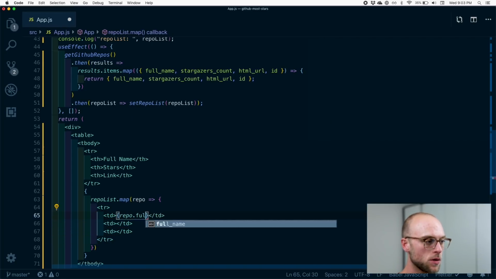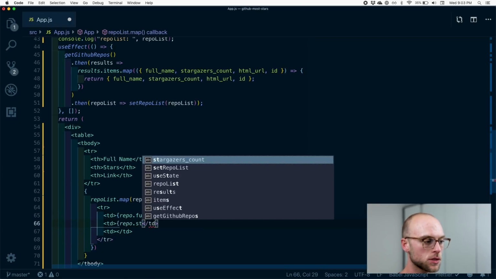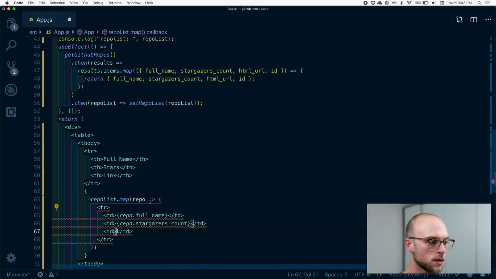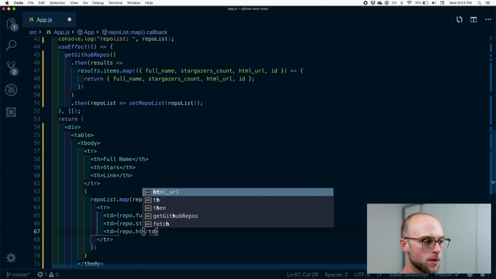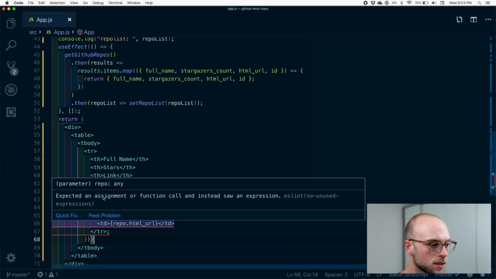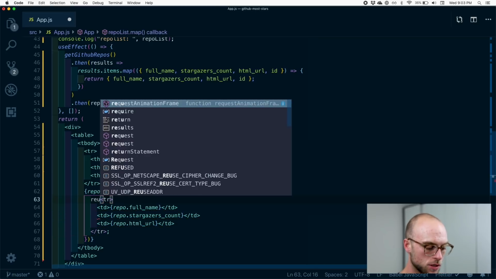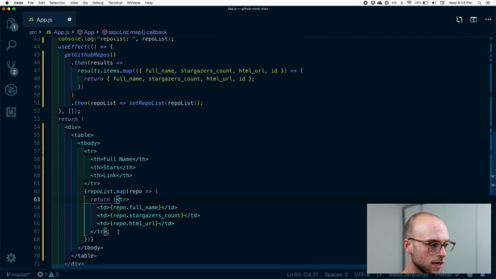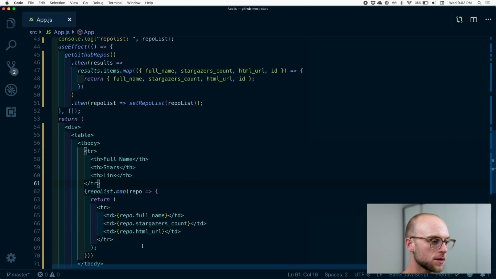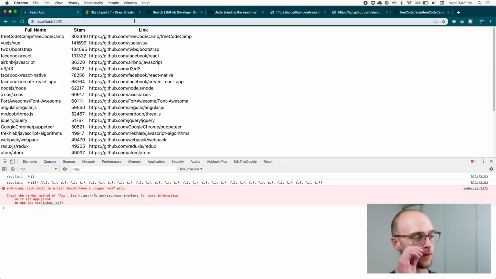So what we can do here is we can say repo.full_name and repo.stargazers_count, and then we can say repo.html_url. And now that we've saved this, we see an expression error. So we actually need to return this JSX inside of parentheses. And now that we've done that, we can see what we have. So this is working out perfectly. So we have all of our data right here.